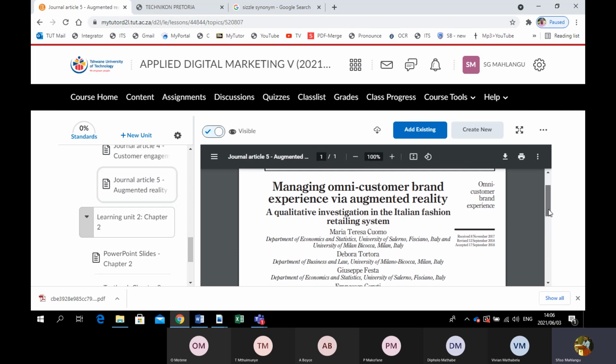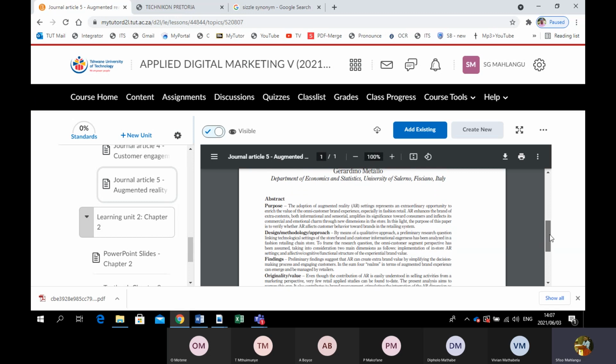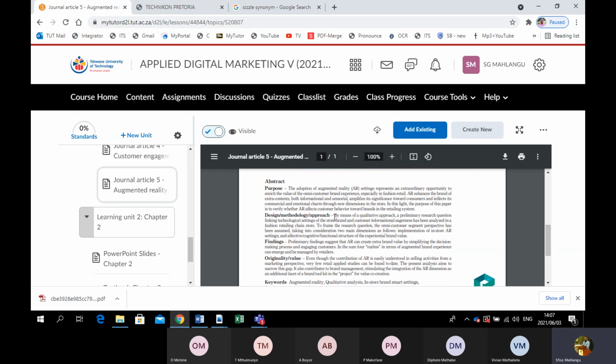It's this article, whereby they use augmented reality to manage the omni brand experience. So you will need to read further in the article here to understand how you're going to analyze that. Most of the time you get your answers in the purpose here. And if you read about that, they talk about augmented reality, basically the definition is that it enhances the brand in terms of extra content.